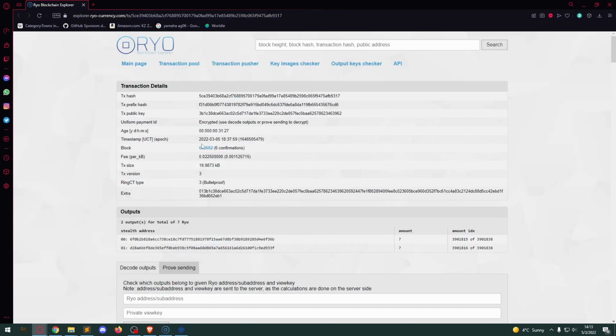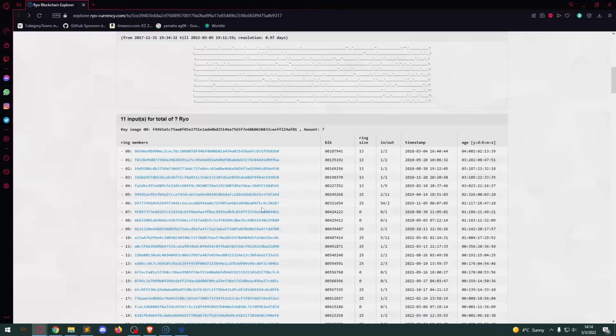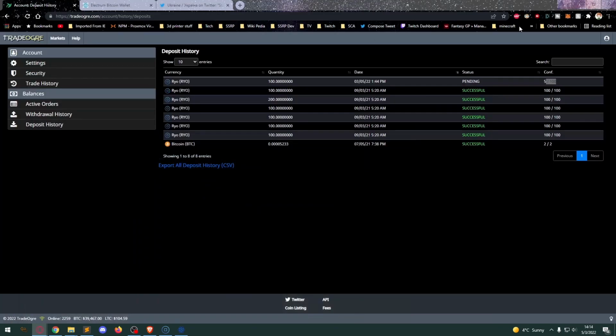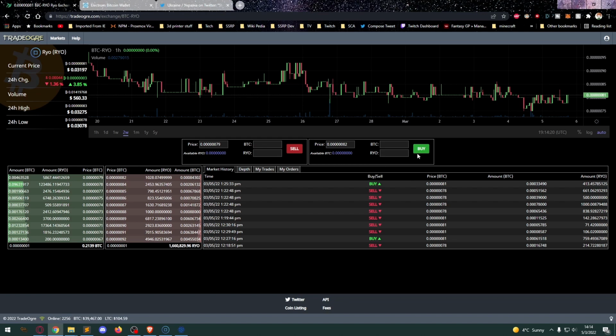There have been so far 6 confirmations on the block 615682, which we can see is here. As has been attached to that block, as we can see, this is the one I made. It's just been confirmed now. So once it's been confirmed, to convert the RYO into Bitcoin, we need to click Markets and go RYO, and then click Bitcoin RYO. And then when it says available RYO, we want to click that and then just buy as much as we can.